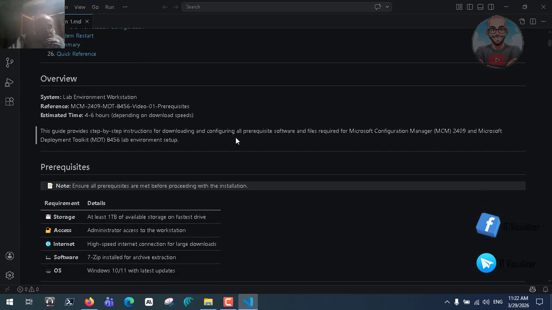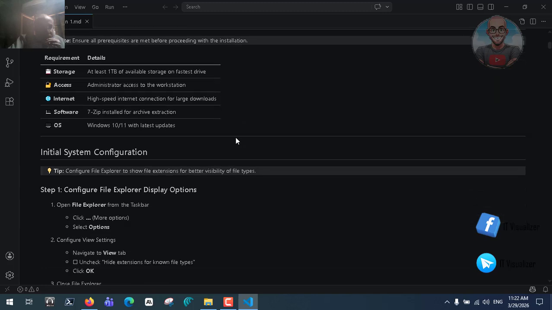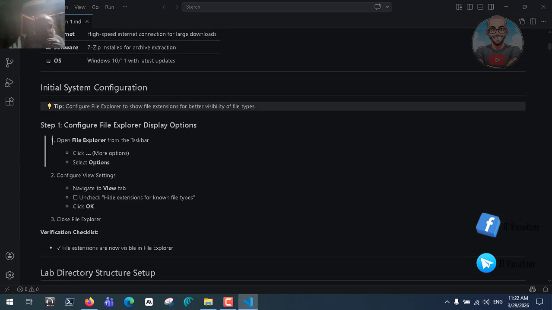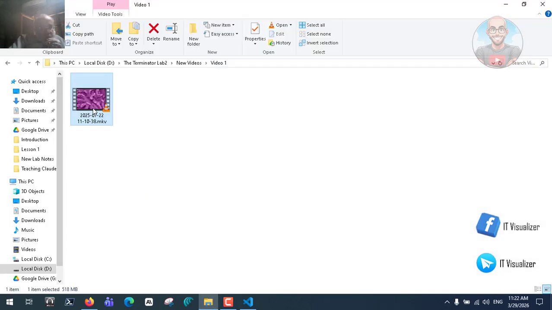Okay, here is the beginning of the documentation, and you can see it is very organized. So the first thing we need to do is open the File Explorer display options. We will see the video and how this is done step by step. So here is the recorded video, and here you go. We will open this one.